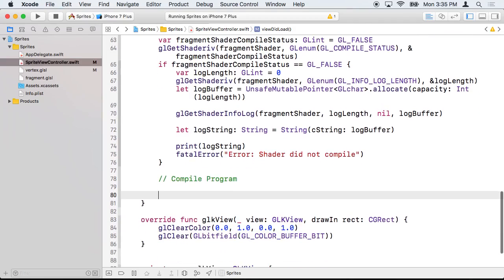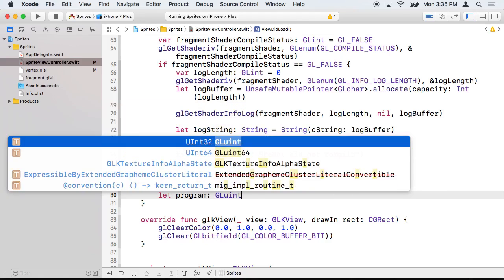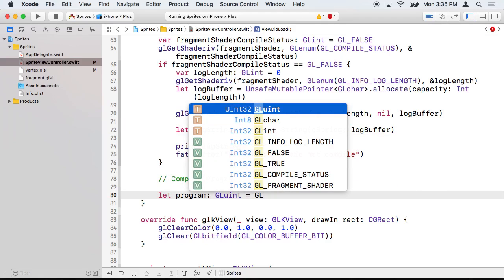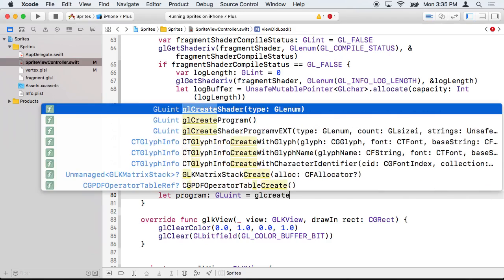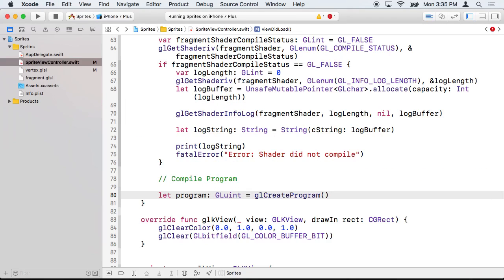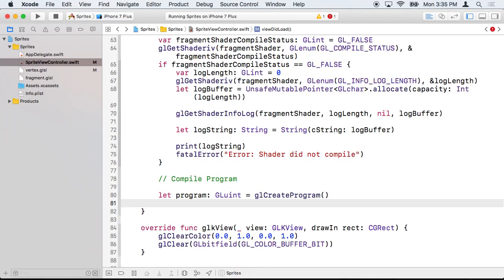So we have our program. We have our compiled shaders that have successfully compiled, because we're erroring out if they don't compile. Let's create a program. GL create program. Aptly named. So we add our shaders.